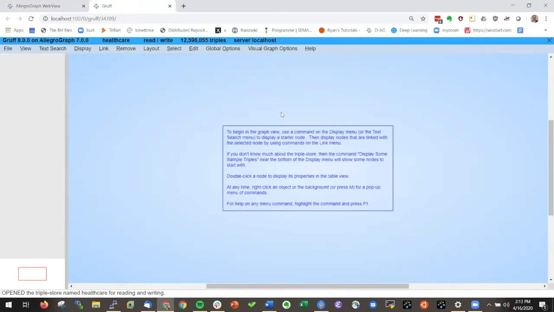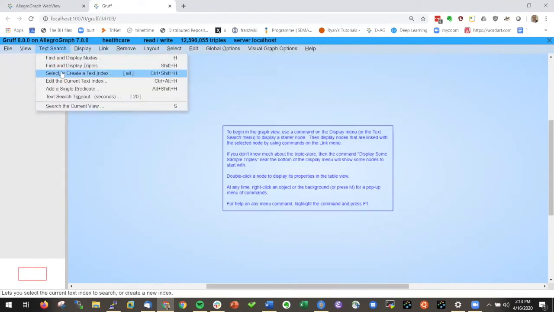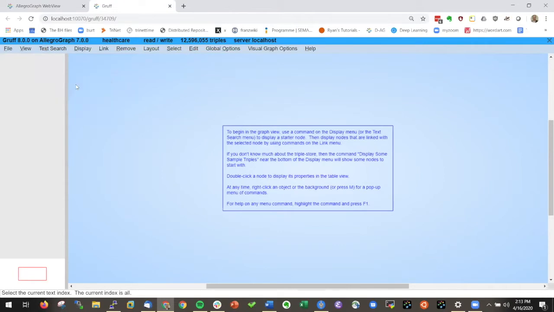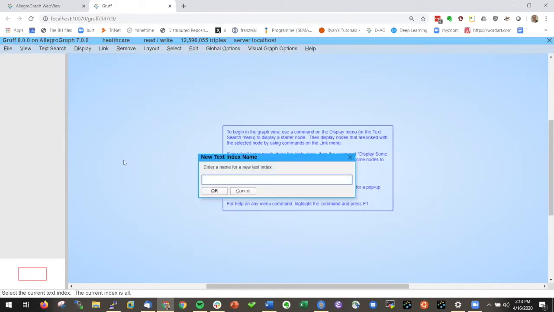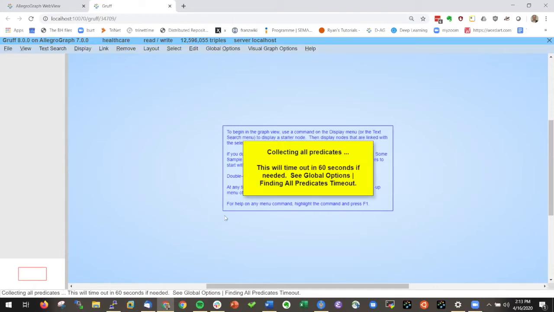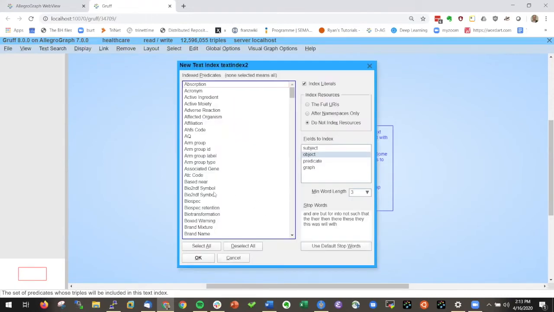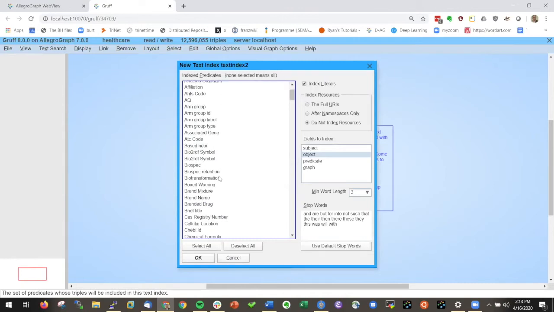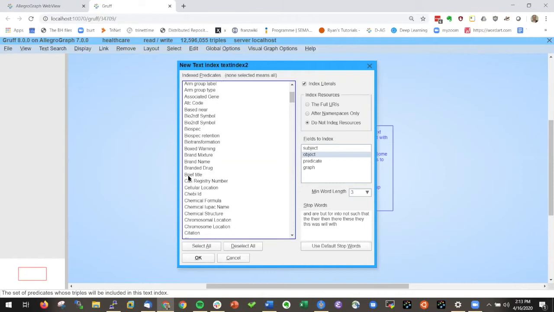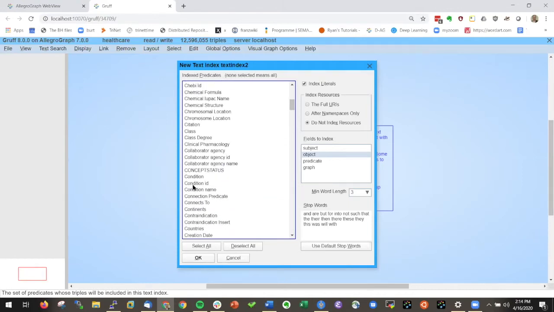And say I want to create a text index in Gruff. Well, then I can just go to text search, select to create a text index, make it a new index. Let's call it text index 2. Yeah, so now it's collecting all the predicates in the system. Now I can make a choice of what I actually want to index on, and I'm taking usually the brief title.